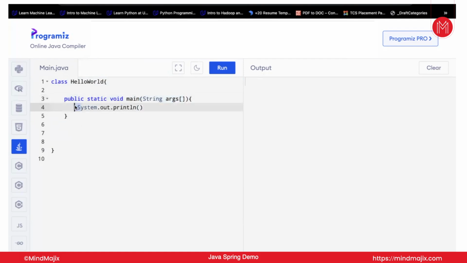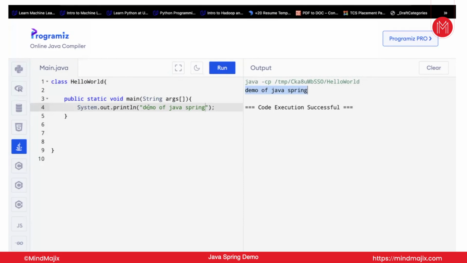Whenever something is written with the first letter in capital, it represents a class. So you can see the class here, HelloWorld. So this will be your class. public static void main(String[] args), System.out.println. Here I am printing demo of Java Spring. And then I'm running it, so you can see the output here, demo of Java Spring. So here I'm assuming no questions.